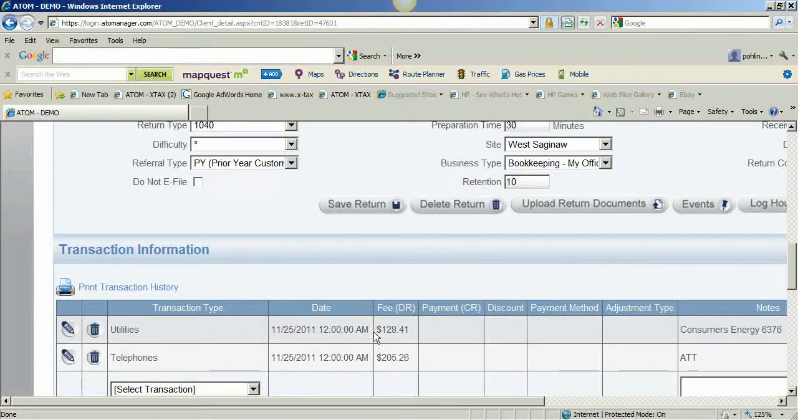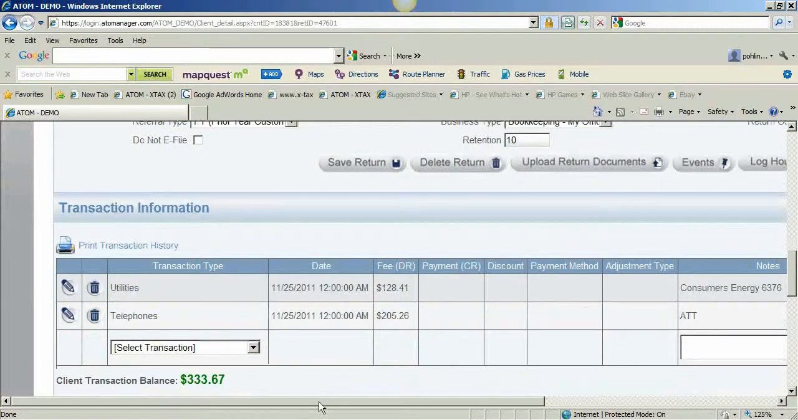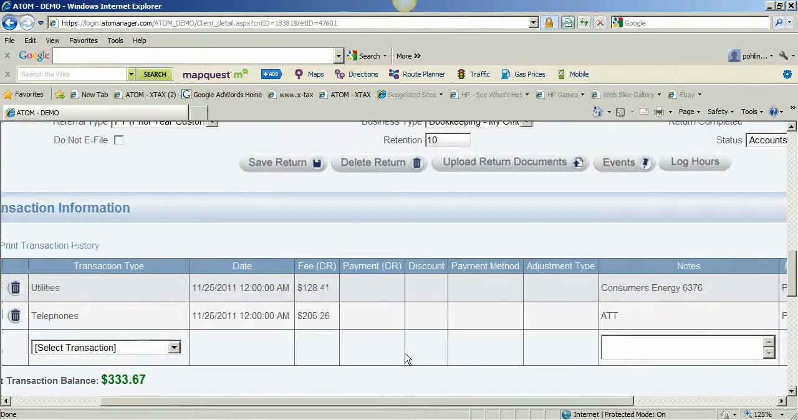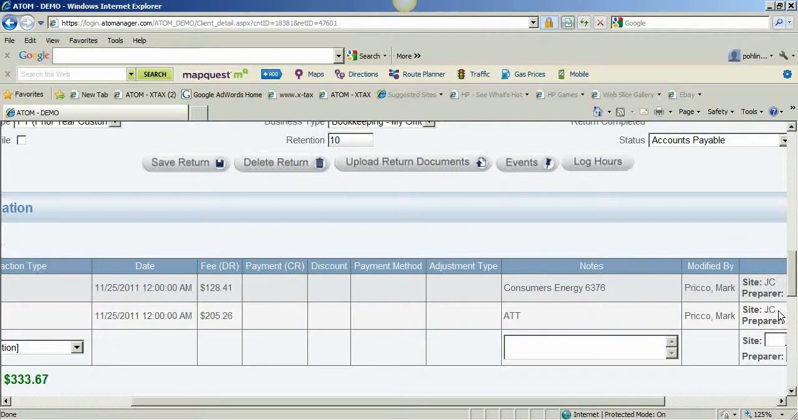That's who I do my online bill pay with, and I'll pull up the vendors. So right over here I see who I have to pay, Consumers Energy, and there's my account number 6376, and I'll go ahead and log the amount, $128.41. AT&T 205.26. I probably should have put the account number on there because I have multiple AT&T bills, so I'd know which one it's for. I can see it's from my Jackson office right there.